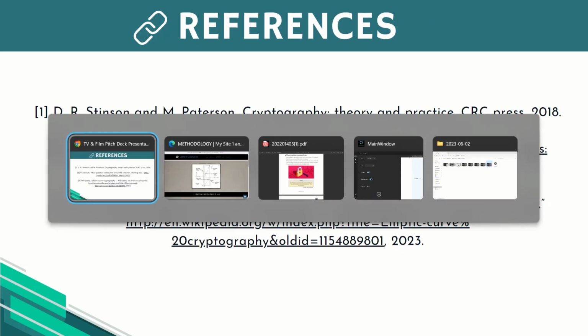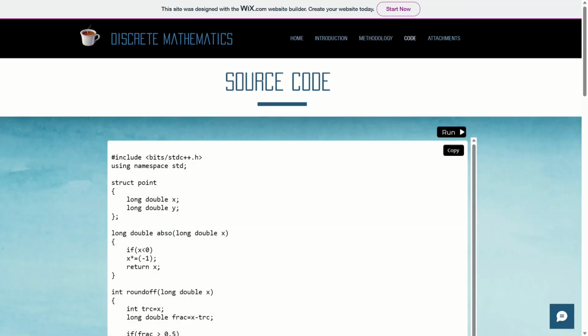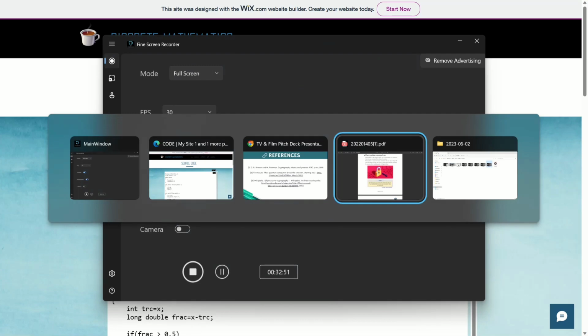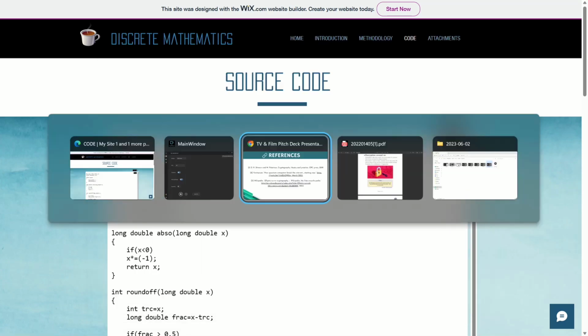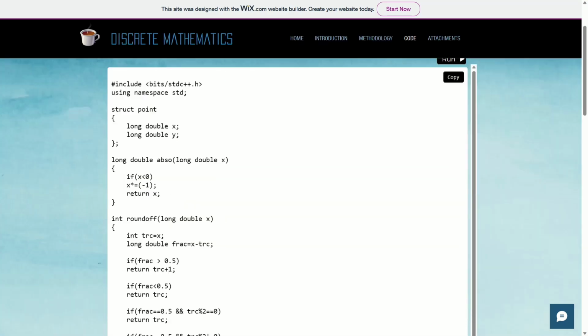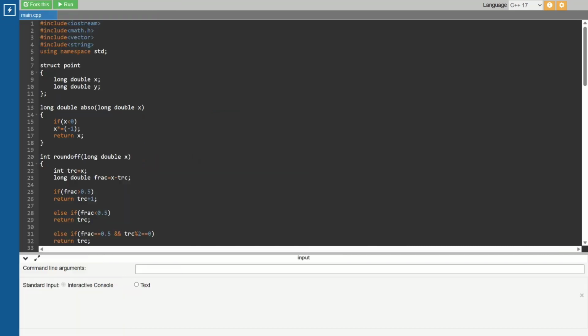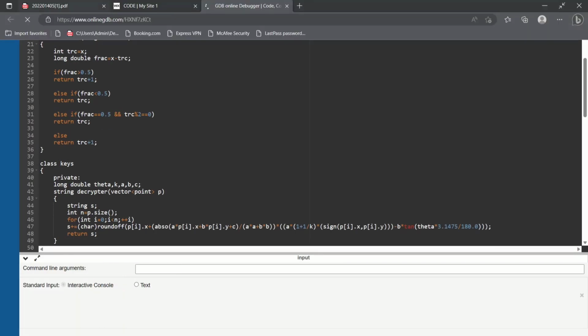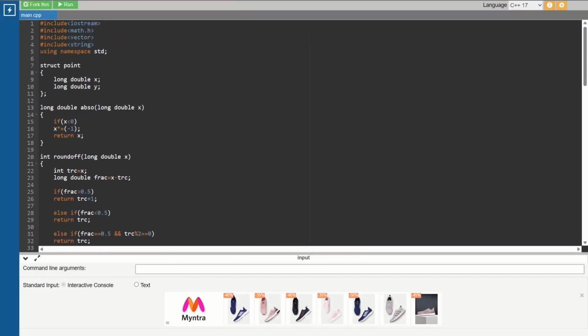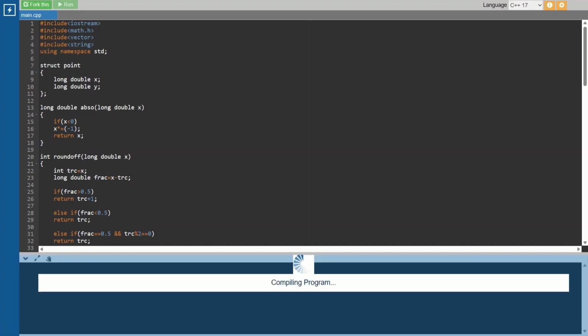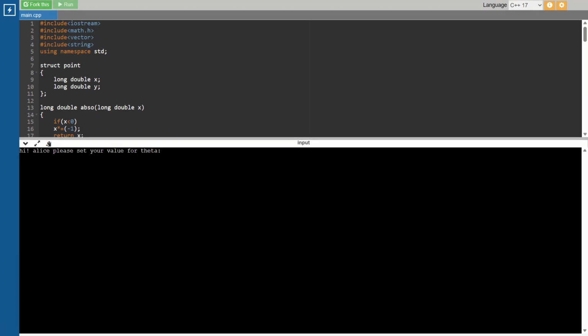Now I would like to draw your attention to our website. Here it is. So here is the source code. You could copy it from here or run it directly. It would open an IDE for you. Now let's just quickly run it. So for example, Bob wants to send a message to Alice.